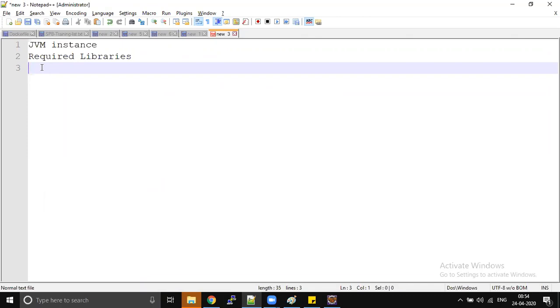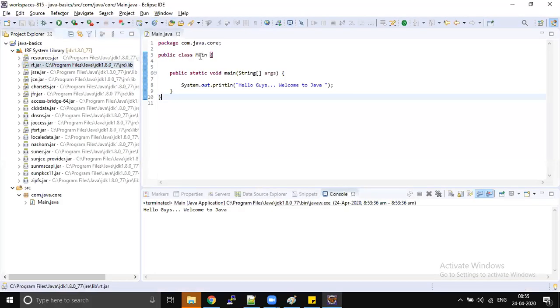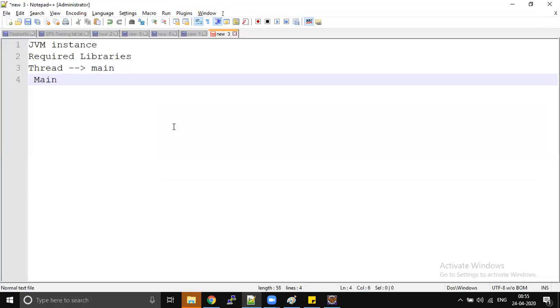Then next, the JVM will create a thread. What is the thread? Any idea which thread will be created by default? Main. Yes, the JVM will create a thread called main, and the JVM instructs the main thread to load this class first. Then the Main class will be loaded.